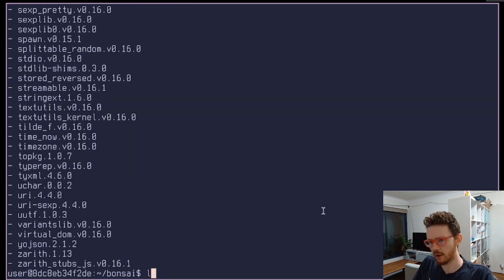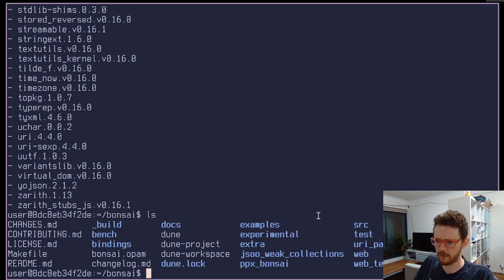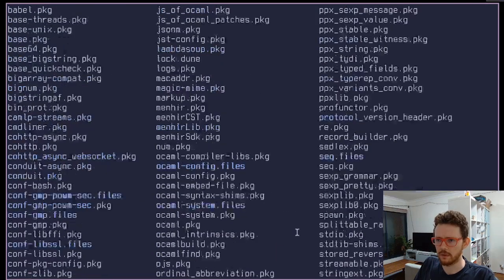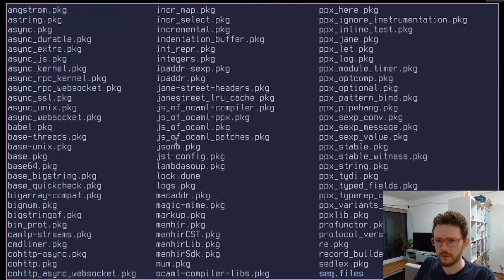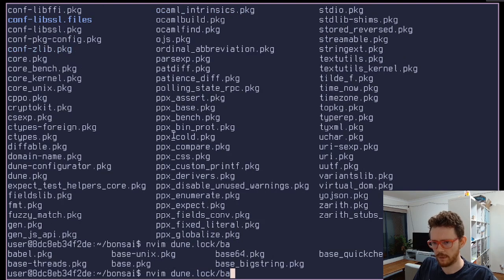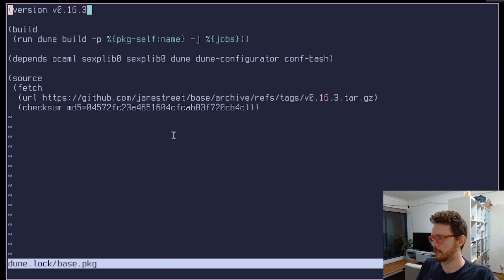Cool. So that had the effect of creating this Dune.lock directory. We can take a look inside. It has all of these package files. Let's take a look inside one of those. Let's see, maybe base, is base there? Yeah, so here's the lock file for the base package.